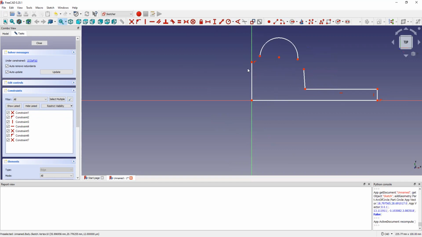Now we can join the parts. You remember how to join the parts? You click them until they turn green, both of them. Then you constrain using this symbol. Again, you click that one and that one, then you constrain.